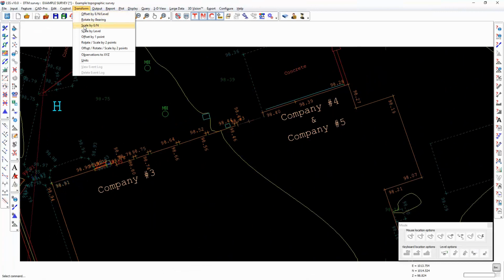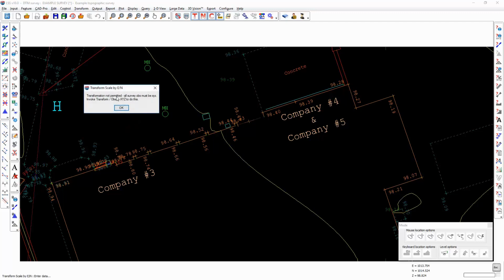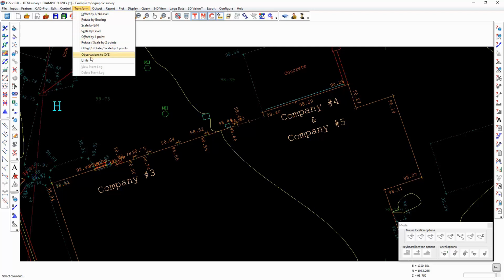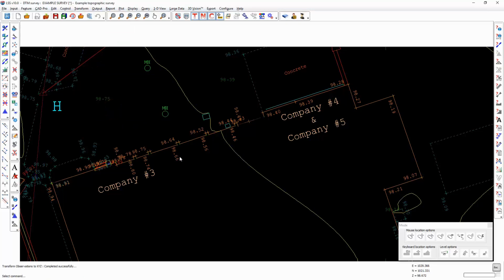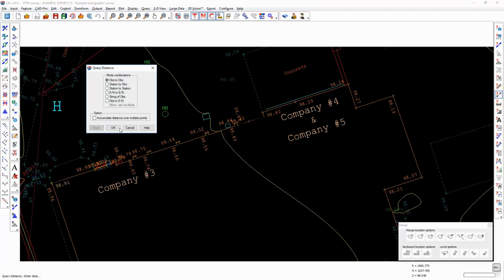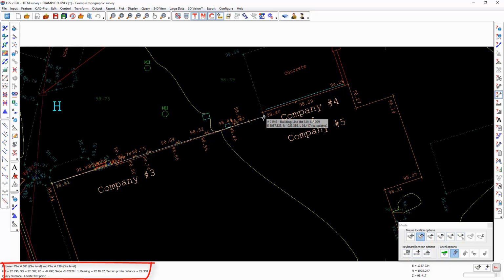Transform scale by east-north cannot be performed on a survey which contains radial observations. Therefore, before we can perform this transformation, we must choose observations to XYZ and convert everything to XYZ from radials. Before we perform the transformation, I'm going to query a distance along this wall. And as it stands, it is 22.29 meters from one end to the other.